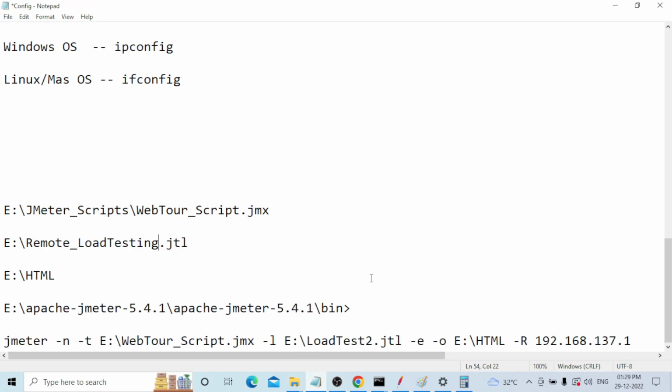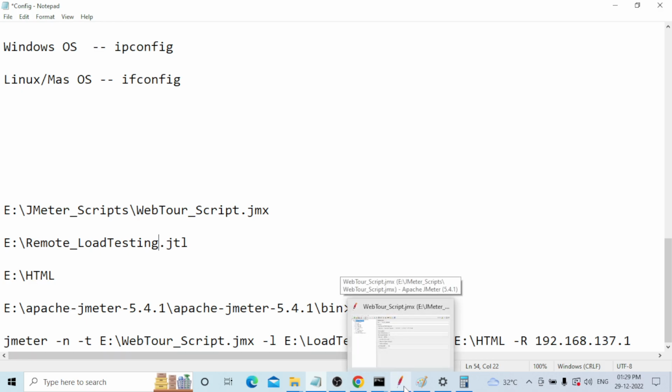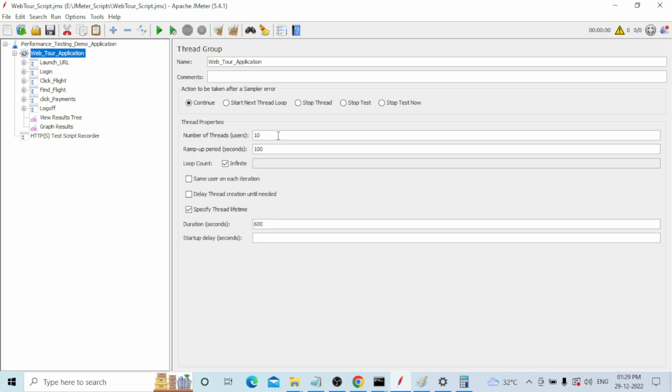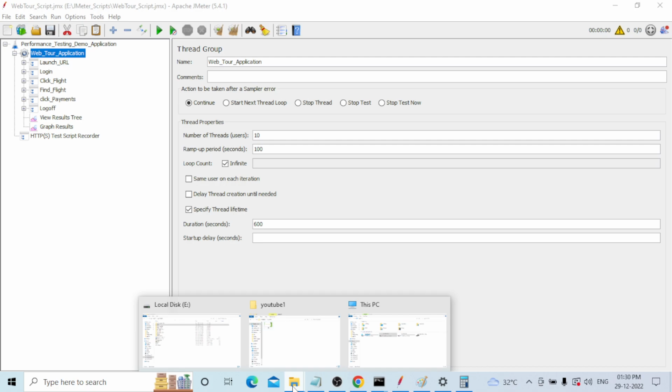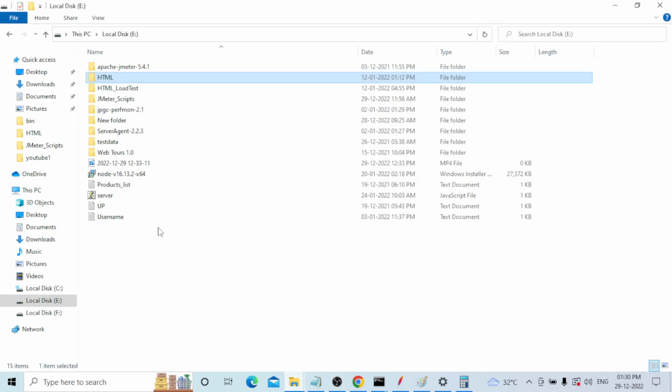Okay, now you need to proceed to running the test, but before you start the test, you need to remember this is remote testing. This is not non-GUI mode testing. This is distributed mode load testing. What do you need to do? Every system, you have around how many systems? One master machine, and all the remaining are slave machines, right?